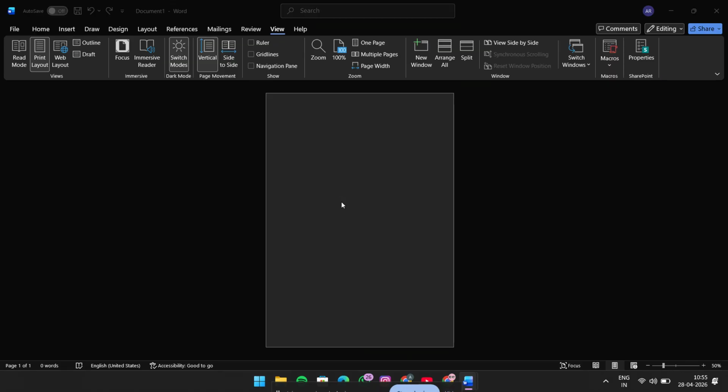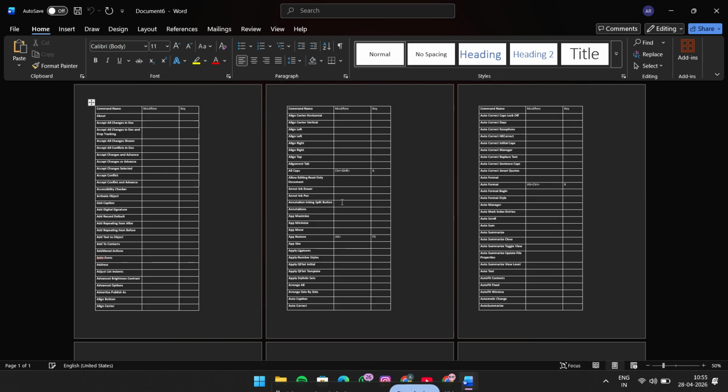Word will now generate a document or output containing the list of commands. Depending on your version of Word and your settings, this may open a new document or display the results in a different window. Either way, this is where you can review the full command list and search through it for specific features, names, or tools you want to use later.